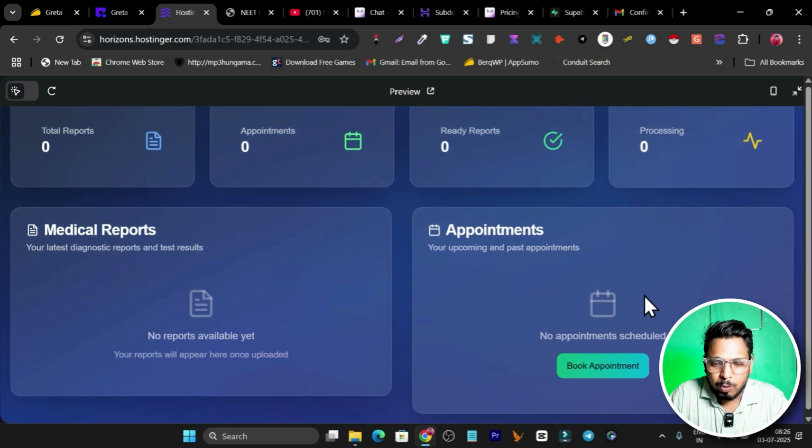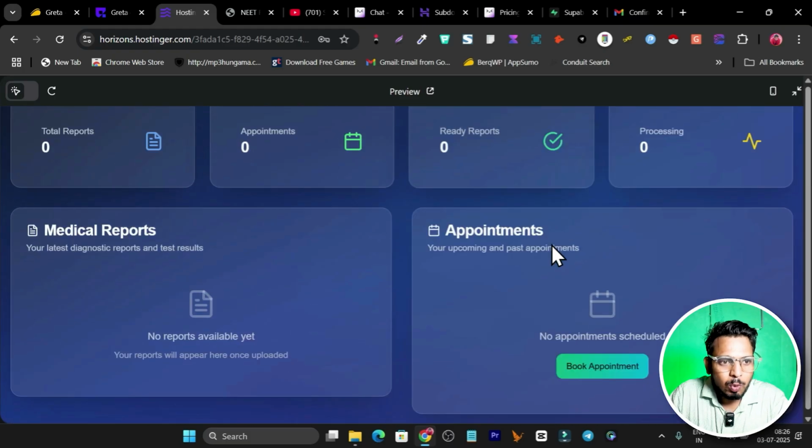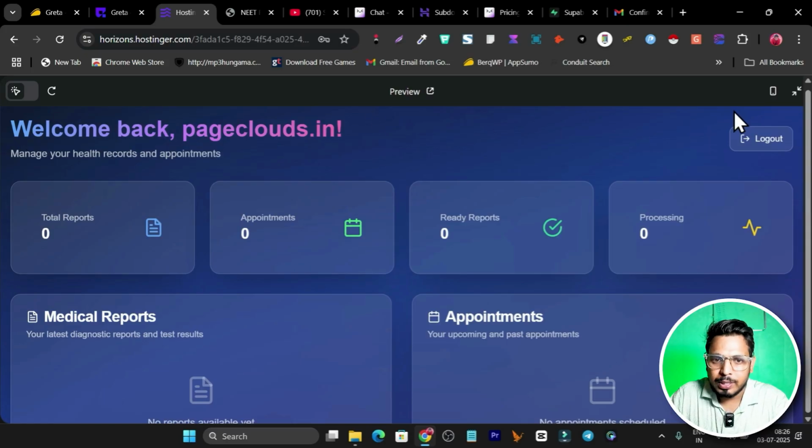You can see total reports, appointments. I am not able to see everything. You can see I don't even have any profile section available, so it still needs way more adjustment and improvement in the Hostinger Horizon here.